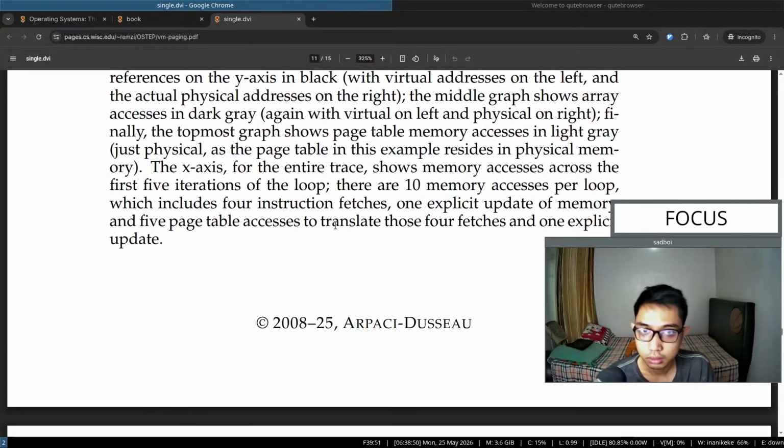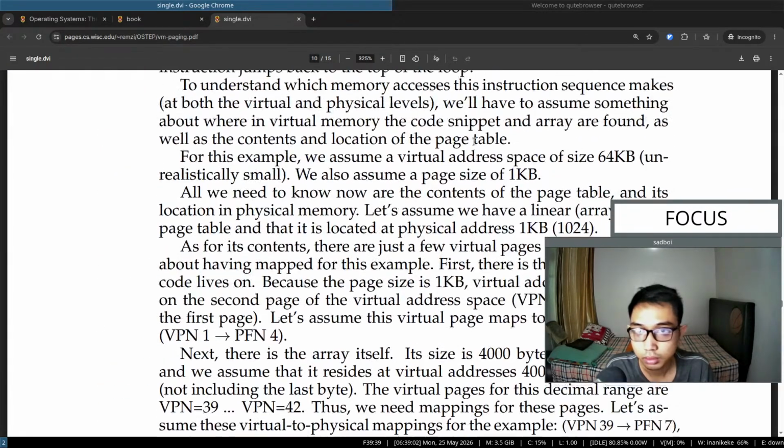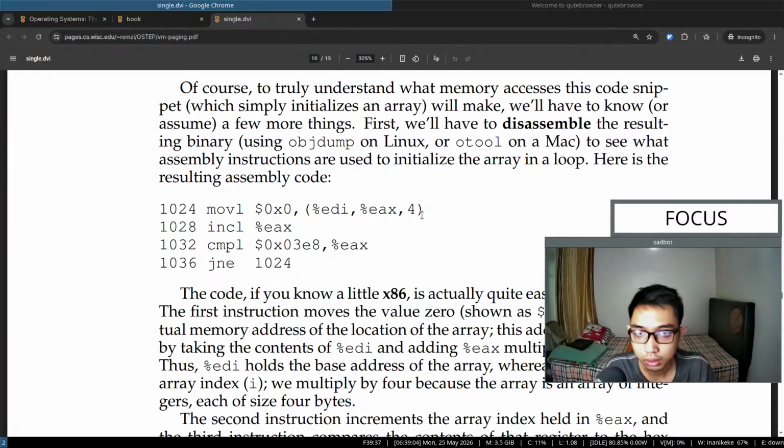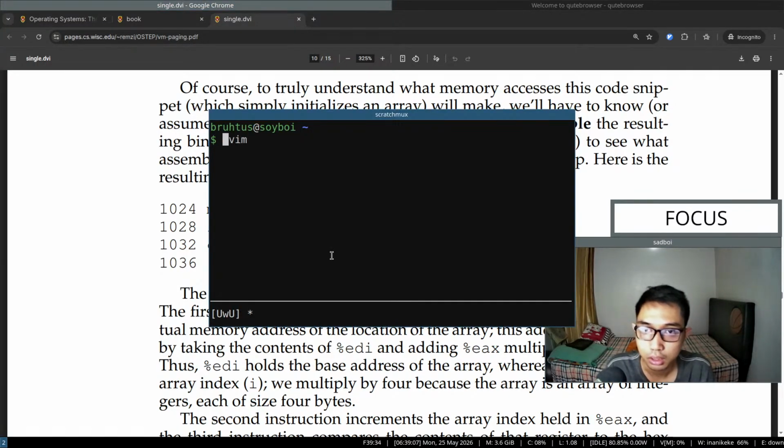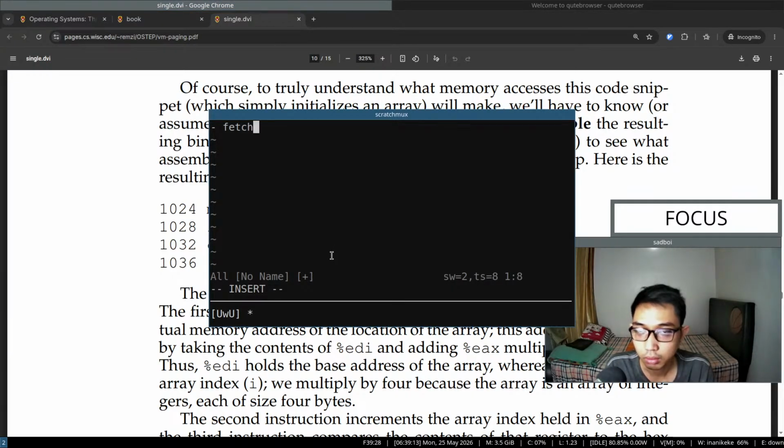And then execute the update memory. This one. Wait, let me demote that, I guess. Fetch instruction. Okay. Increment. Compare. Jump if not equal. Something like this.